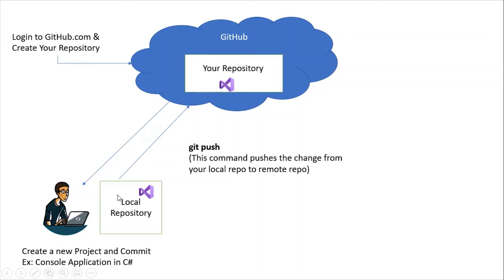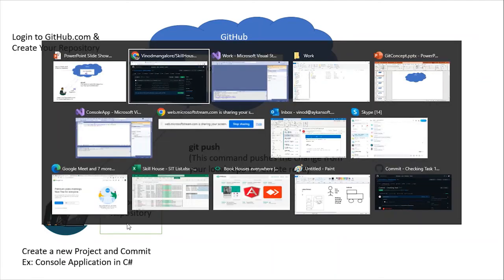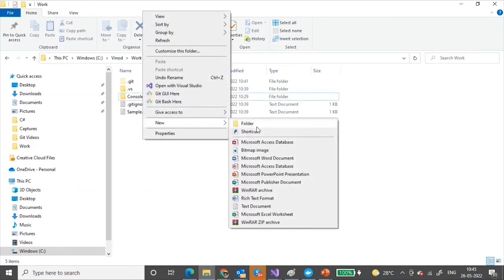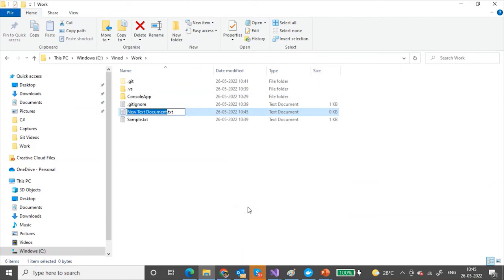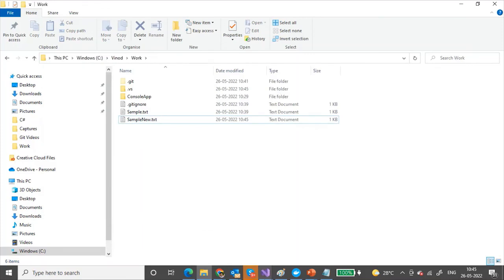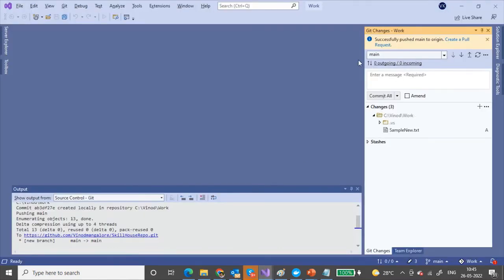So now what happens if I add a new file in the local repository? Come to your local repository. Where is the local repository? It's in the work folder. I create a new file called sample new, and then I say hi. Now you will see that change in the Visual Studio which you have opened, which you have used to clone the repository. You'll see that sample new text is tracked.